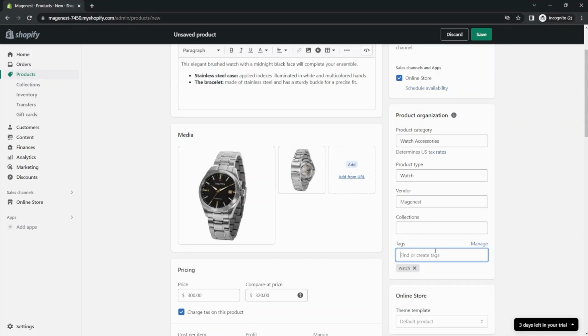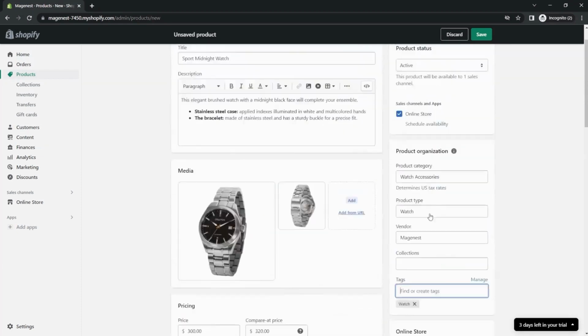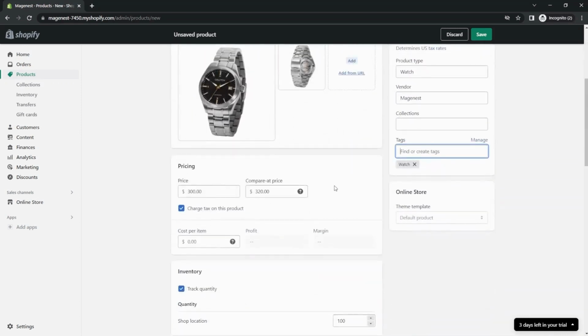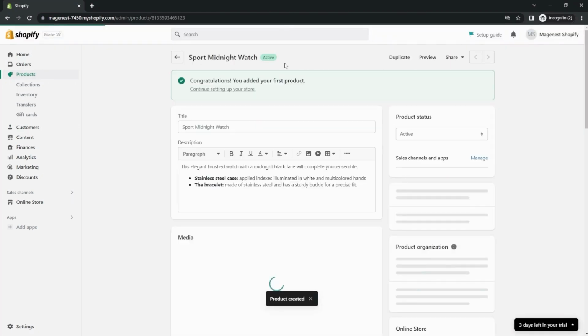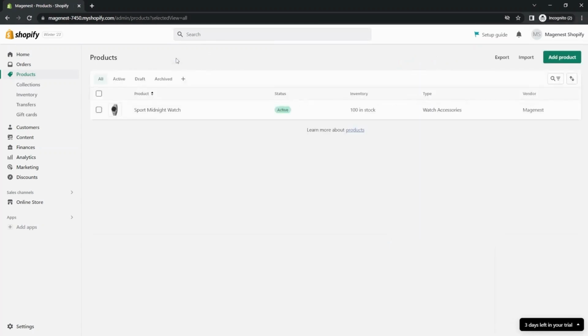After filling all the necessary sections, make sure to check again to ensure that all information is correct. Now that you are satisfied with all information, click Save. You see that Shopify congratulates you on the first product being added successfully. Let's get back to our products. You see your first product appear here, from the name and status to inventory, and so on.